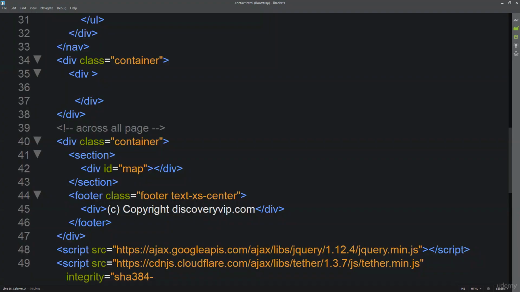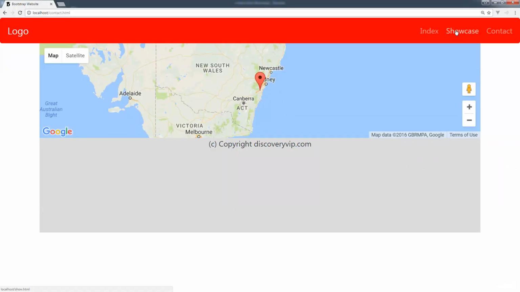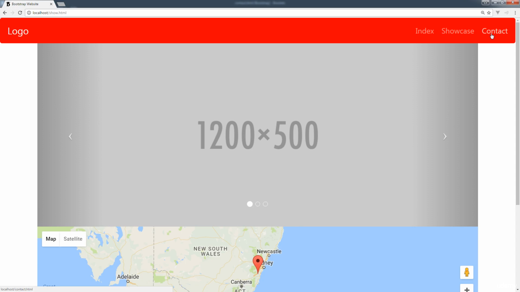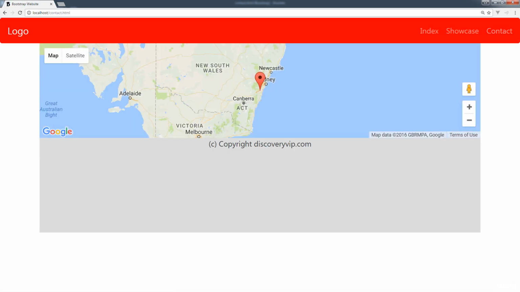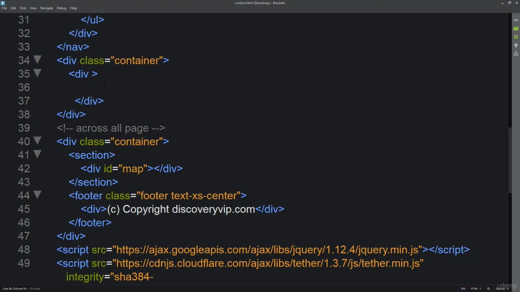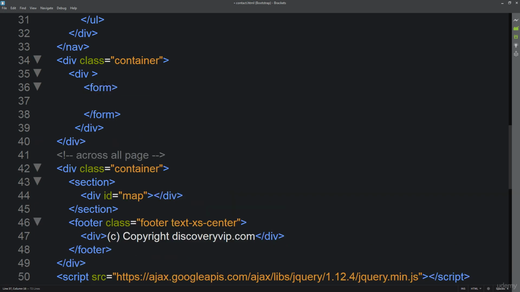In this lesson, I want to complete our web project, so our last page that we needed to create is a contact page. So what I did, I took Showcase, duplicated it, called it contact.html, and removed out the carousel stuff. So let's start by creating a form tag.